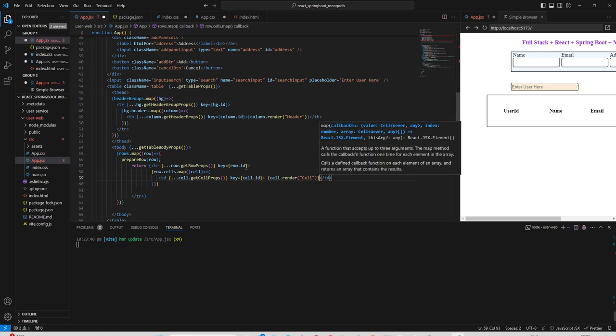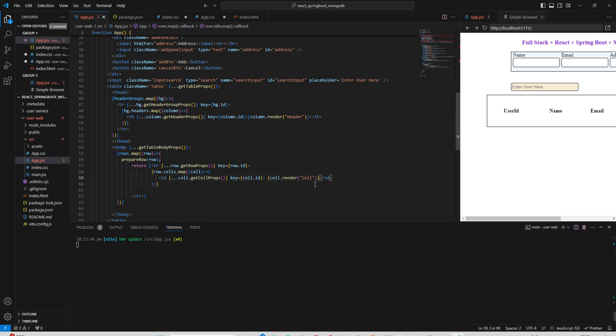It's a cell file. Fine, we can save it. Seems good. Now here cell get cell properties, it's a cell id, and we are going to render the cell. You can save it.